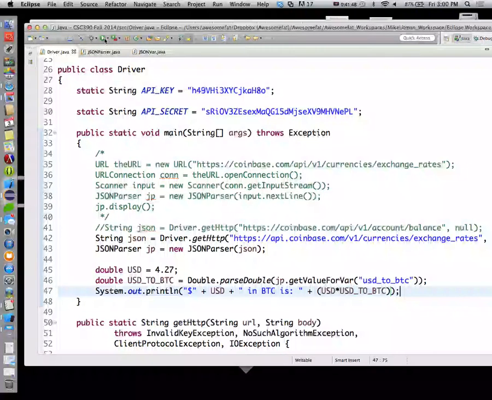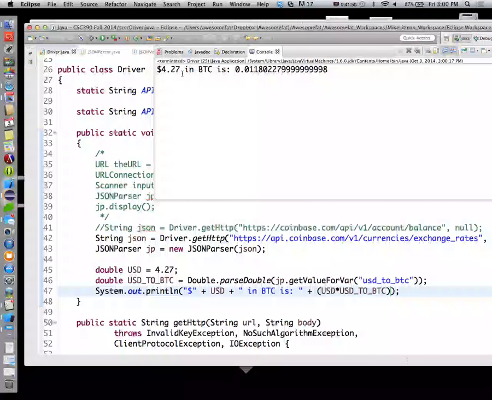Go ahead and run this. So $4.27 in Bitcoins is 0.0118022, and so on. So if we were doing this transaction, that is how many Bitcoins we need to buy from Coinbase. Make sense? Okay, we'll come back on Monday. We'll finish doing that conversion, and then we'll actually make a purchase using my money, live in class.